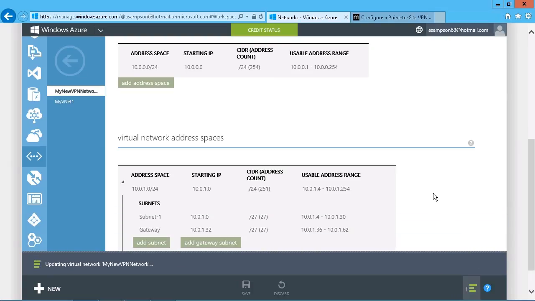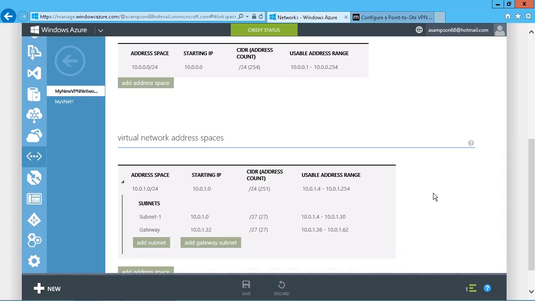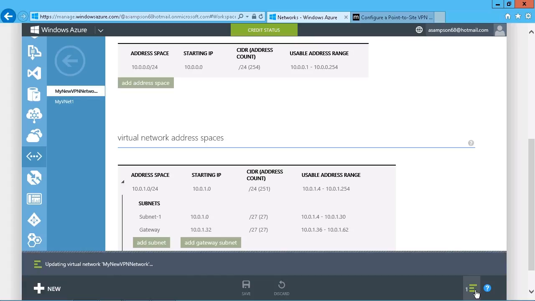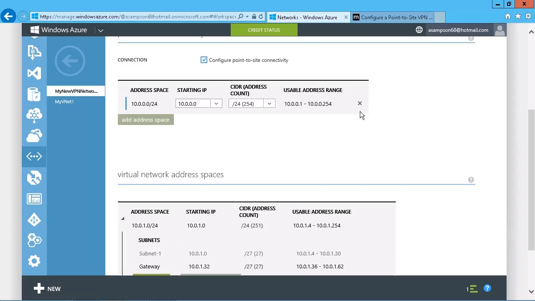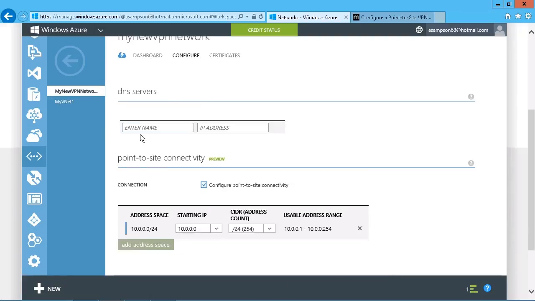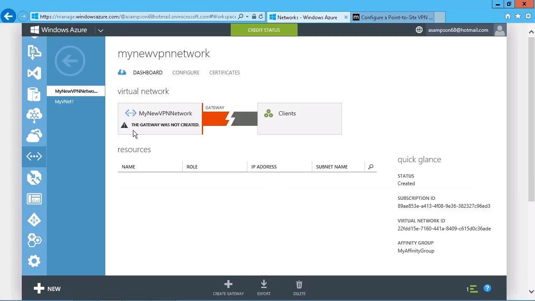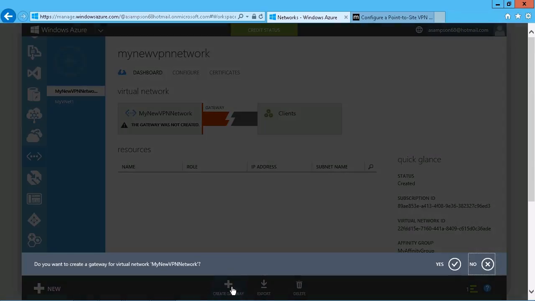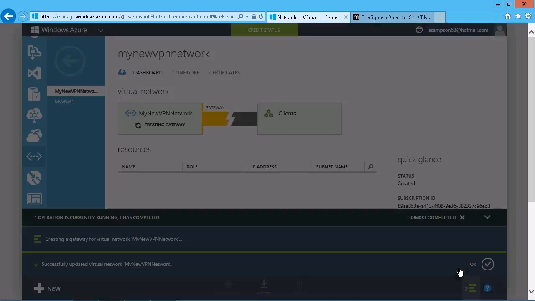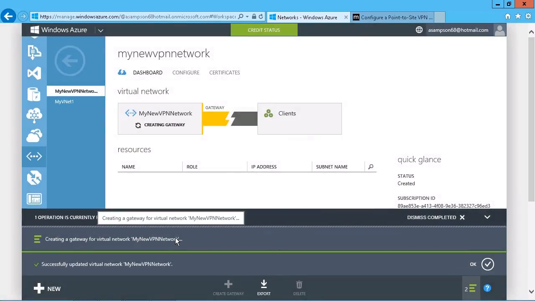Okay, so that's basically the configuration required just to get the VPN and the gateway subnet set up and created. So I think that might have completed. Nope, still updating. But the last step that we do need to do is to actually set up the gateway itself. So we're going to go ahead and go back to our dashboard. And there you see again, the gateway was not created. So just right down here, you simply click on Create Gateway. Do we want to create the gateway? Yes, we do. And that will go about its business, but this one will take sometimes upwards of 10 minutes. So we'll let that complete, and we'll check back shortly.